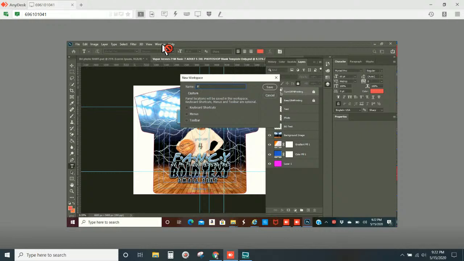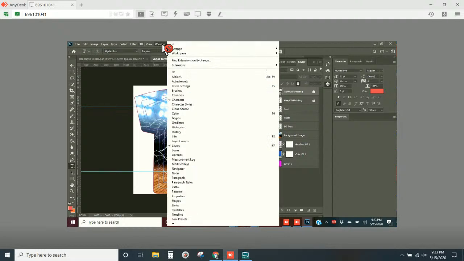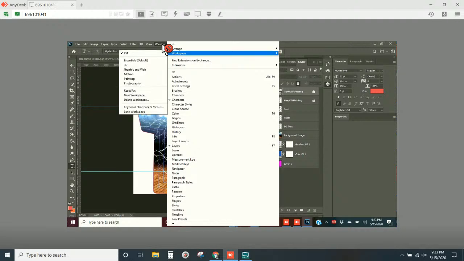Now you can capture the keyboard shortcuts, menus, and toolbars. So go ahead and check off all 3 of those boxes there. And then hit save. And then I want you to go back to window. So if anything ever looks funky again, go back to window and go to your workspace. And you should see your name as an option now. Voila. So that's it. And if you ever need to lock it, you can lock it. But as long as you've saved it, you don't need to lock it.